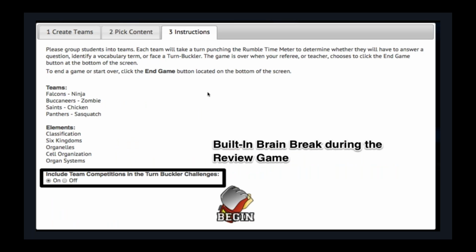Once you get to the last screen after you've selected your content, you'll see the instructions. So this is another thing that you can read to read the instructions. But then here in the very bottom, you'll see include team competitions in the turnbuckler challenges. So turnbucklers are random brain breaks that happen throughout the review game.